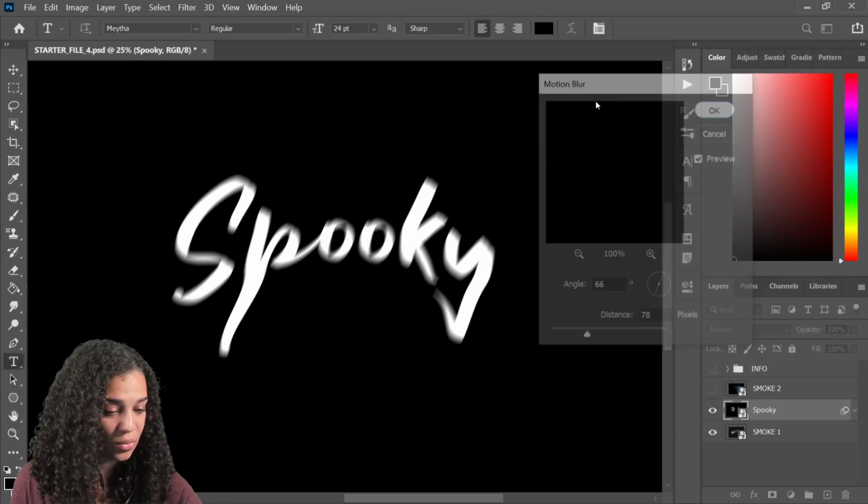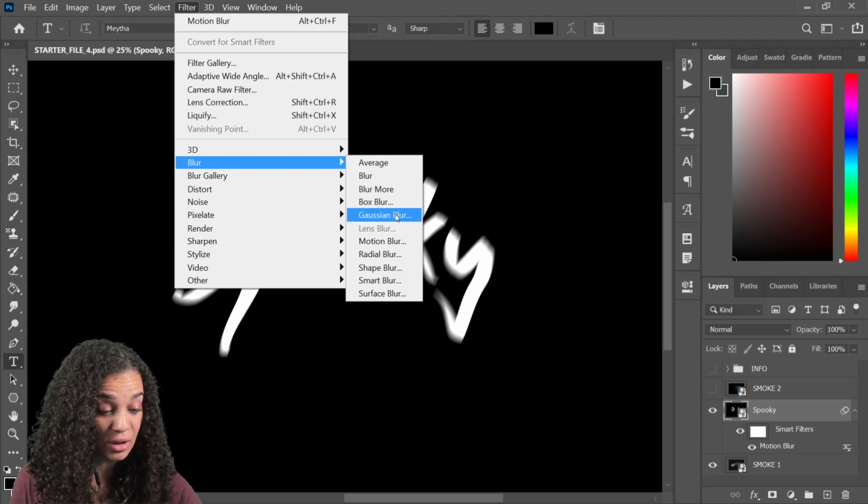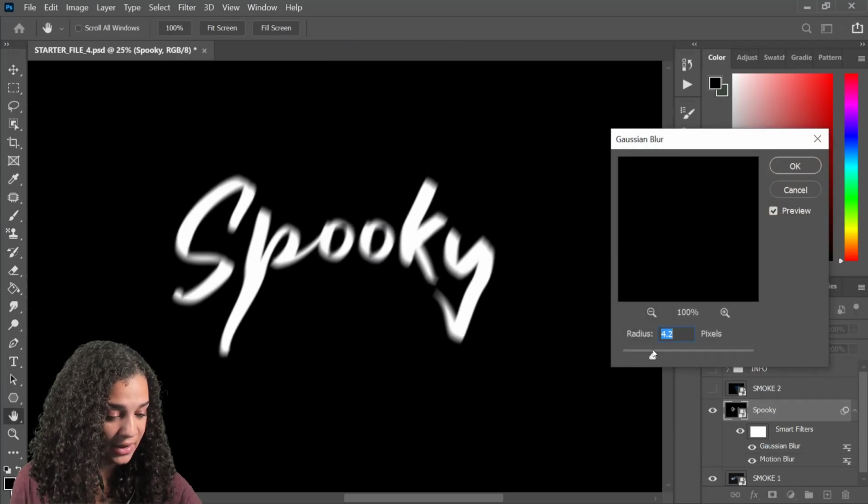That looks kind of cool. You can add maybe a regular Gaussian blur filter if you like. It's really up to you and what you're feeling for this particular piece. So I can add like that. That looks a little bit spooky.